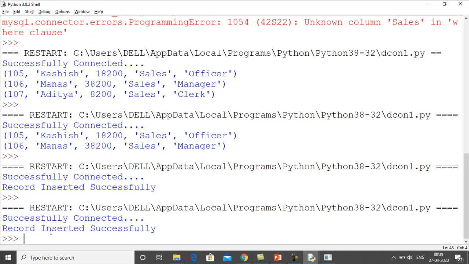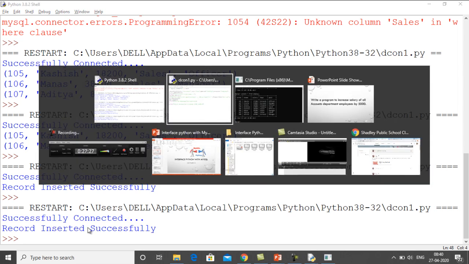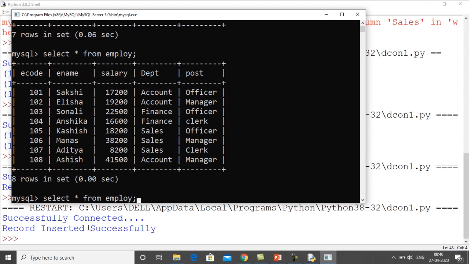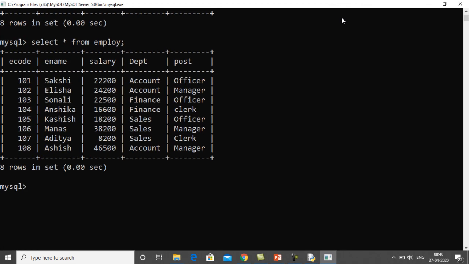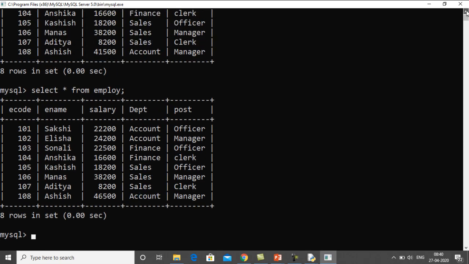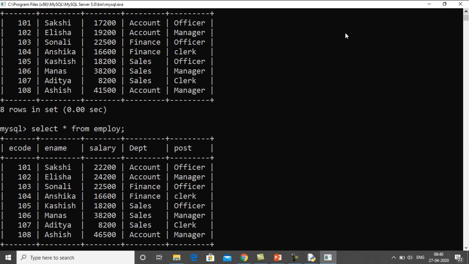So over here it is written record inserted. Basically I haven't changed the message. So in spite of record inserted, you can write record updated successfully. Okay, so let me see whether there is any change in the records or not. Okay, now you can see that these are the records.